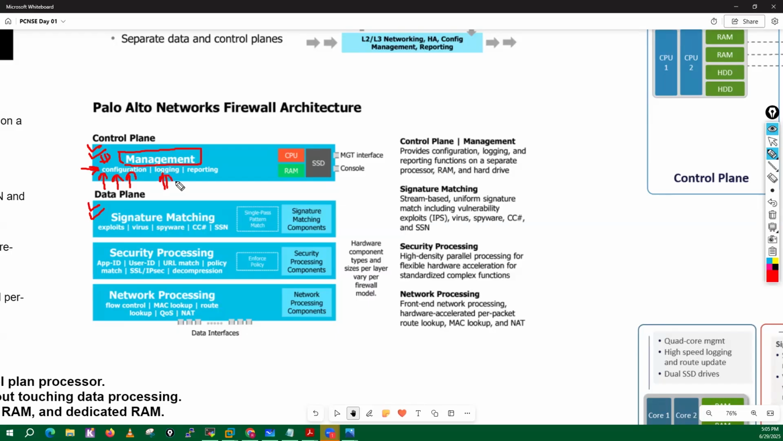Logging related tasks are also done by the management plane. Then reporting: when we want to generate any type of report, let's say a report for the top 10 applications visited by my users in the last 15 days, can I have those details? Or the top 10 IP addresses which have visited Russia in the last 15 days. When you generate those types of reports, all those tasks are taken care of by the management plane.